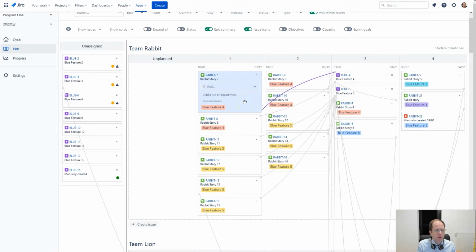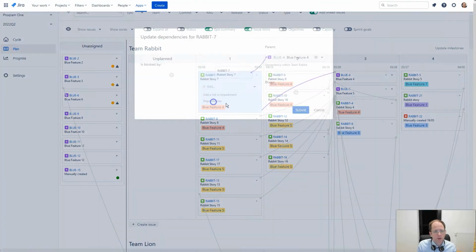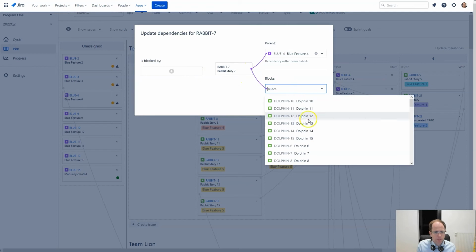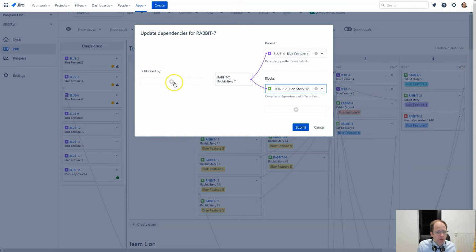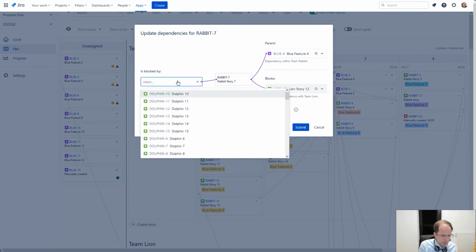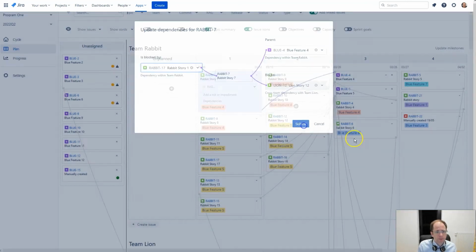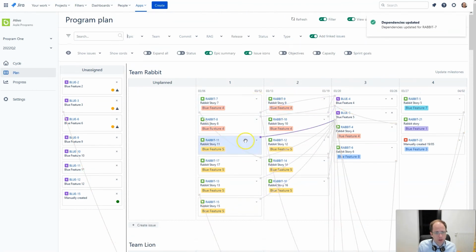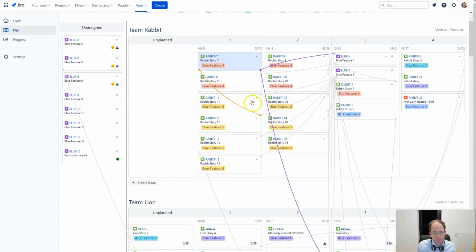To see the detailed view of the dependencies of a specific story or issue, I can click on dependencies and it will show me the dependencies that this story has with other issues. So you see here the parent link, but I can also add blocking links or prerequisite links. So I will do that. I will add a link that blocks. Like that, for example. And I will add another prerequisite story. Like this. And it updates and shows the dependencies, and you see the lines are added here as well.